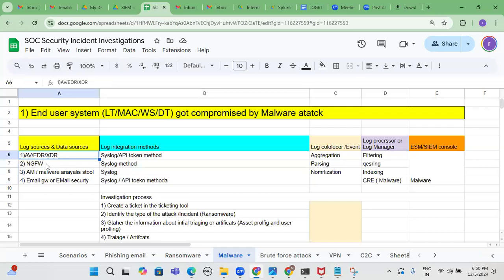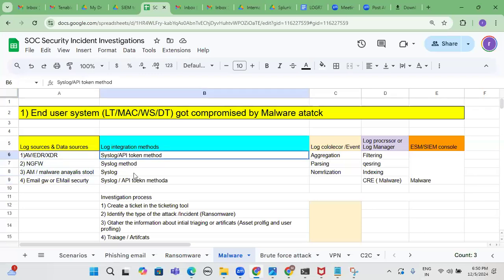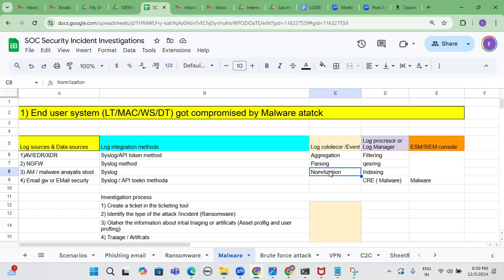Second one is the next generation firewall, where one of the security profiles will be configured. That may be our antivirus profile or maybe URL filtering as Nagarjuna said. That's right. Third one is anti-malware, in case you are using it in the organization. Fourth one is the email gateway. These logs will be integrated using different types of log integration methods, and aggregation, parsing and normalization will be completed by the log collector or event collector. The log processor will complete filtering, querying and indexing, and the backend will create the malware category of the attacks.